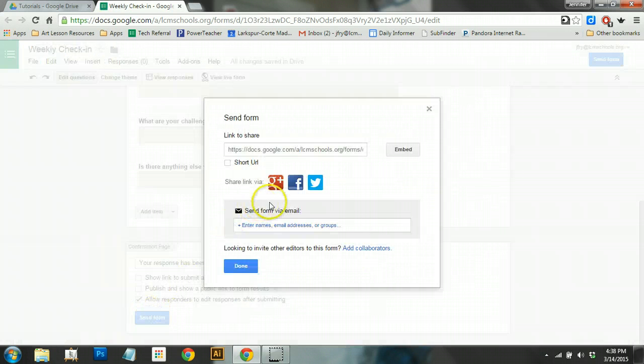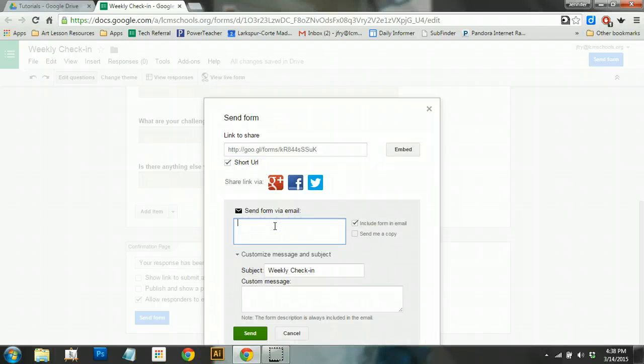Okay, so now what I'm going to do is send the form. When I click Send the Form, I can do a couple of things. I can grab a link here, so I can do this short URL. I can copy and paste this, and I could put this as a link on my website, for instance. Another way to do it is to invite your students through their email.